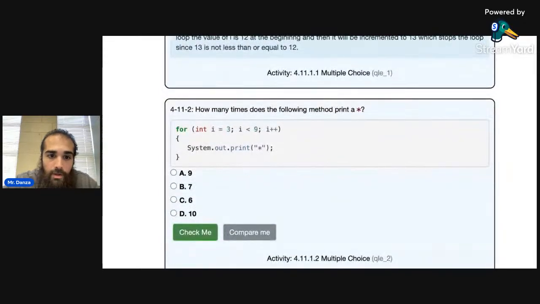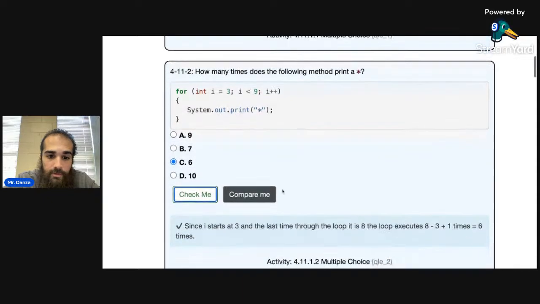Okay, right here, starts at 3, but is not inclusive of 9. So it goes 3, 4, 5, 6, 7, 8. And it doesn't include 9, right? Because it's less than 9. So that gives me 6. System.out.print 6 times. So it should give me 6.